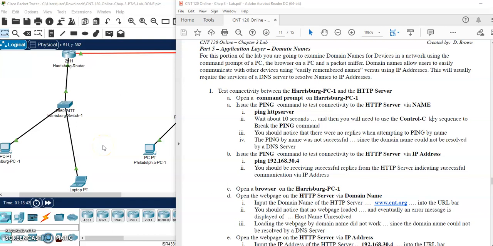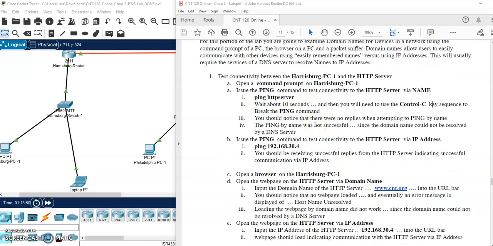All right, CNT120, Chapter 3 Lab. We're now on to application layer domain names. So we're going to try some communication with domain names in our network. And if things are working right, our DNS server should be working right, resolving things for us. If not, maybe there's an issue.